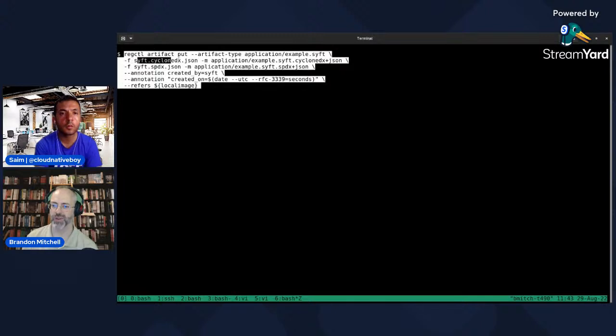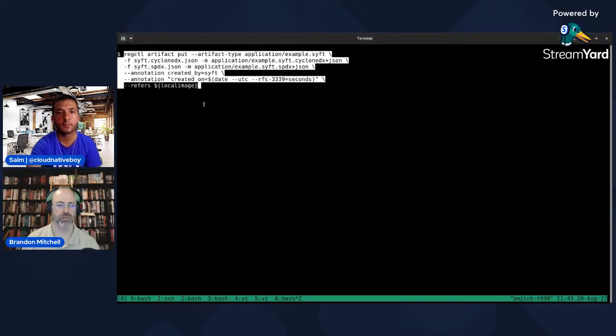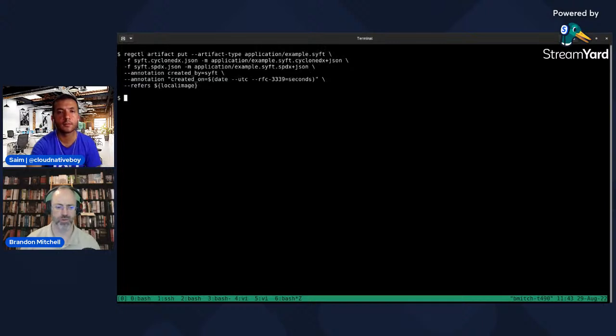And I'm going to take those two files we created. We created a CycloneDX JSON, and we created an SPDX JSON. I'm going to give each of those files their media type, and push this up as an artifact with two files in it. Then I'm going to add an annotation on the artifact itself, saying that this was created by syft, and it was created on the date of right now. I'm shipping this artifact up to the registry, but I'm going to tell it that this artifact refers to my local image. So this was that mod image that we were just working with. If I run this, it goes super quick.